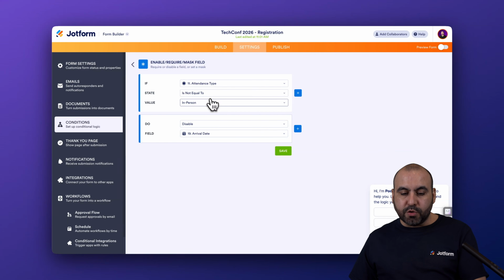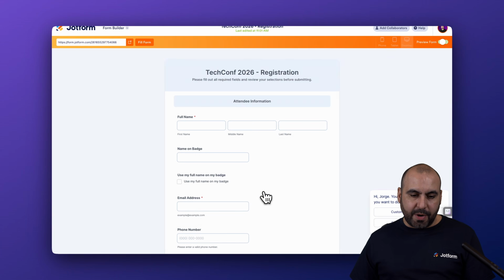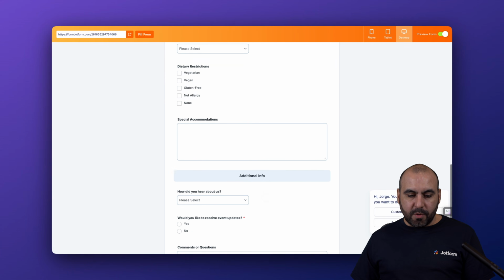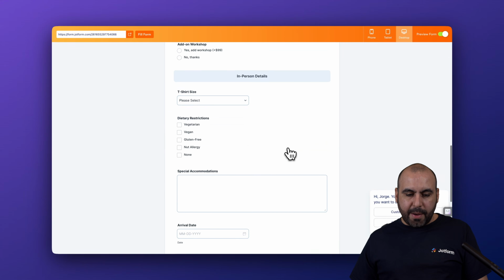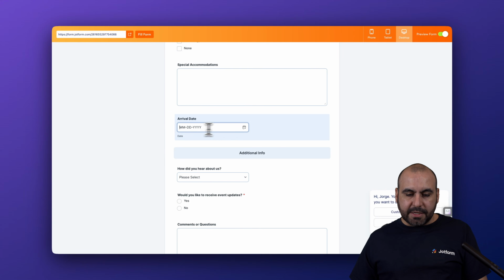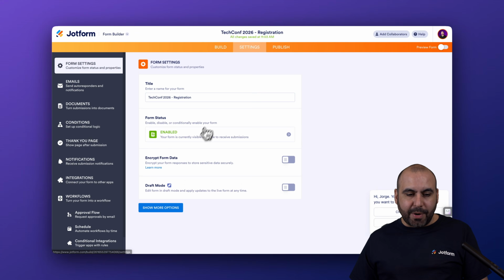So if it's not equal to in person, it'll disable the arrival date. Let's go ahead and view this condition right now. By default, the arrival date is not displaying, but we're going to select in person, and the arrival date should now appear. And here it is. We now have the arrival date to be applied. So it's really easy and practical to do this.